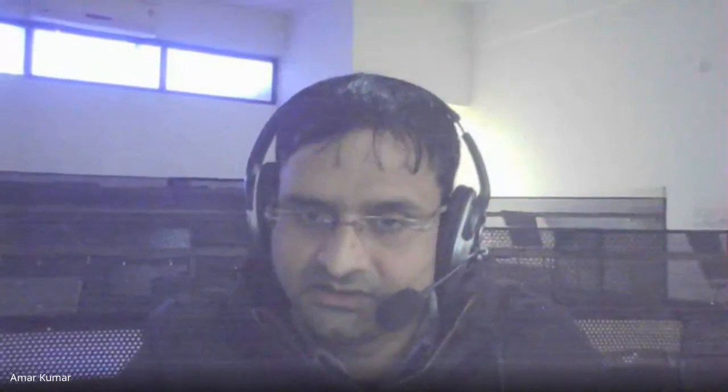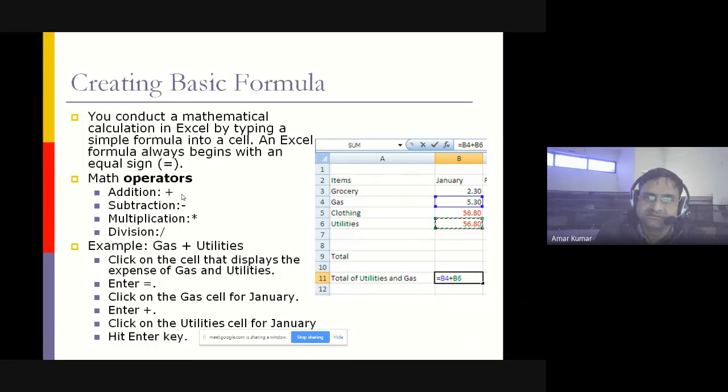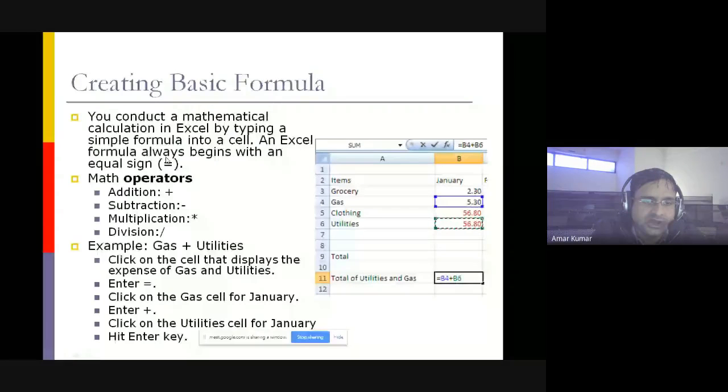Now we can understand the basic things about how to create formulas in Excel. You conduct a mathematical calculation in Excel by typing a simple formula into a cell. An Excel formula always begins with an equal to sign. This is all you have to remember. Whenever you put any formula in your Excel file, you have to put an equal to sign at first, in the beginning, then you can write the formula.